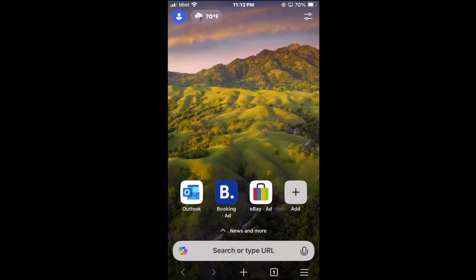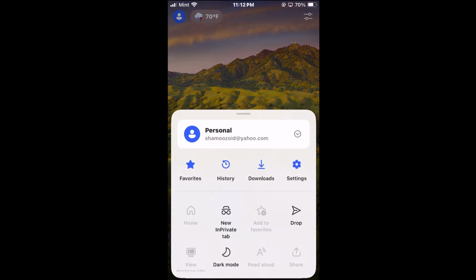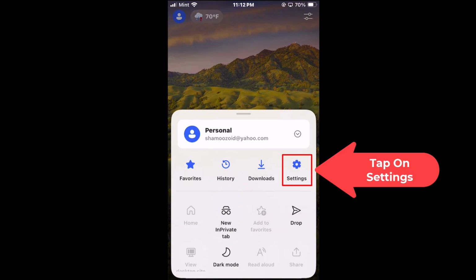I am on my phone now and I have the Microsoft Edge web browser opened up. To enable or disable pop-ups, first thing you want to do is go off to the lower right hand corner down to the 3-bar hamburger menu. You want to click on that. Then you want to go to where it says Settings and tap on Settings.